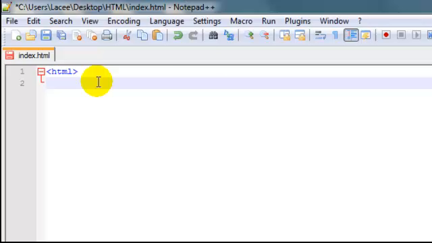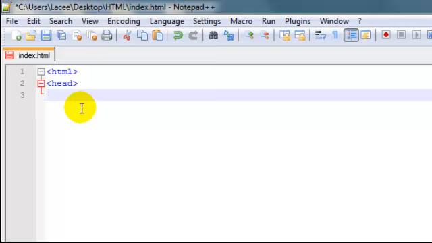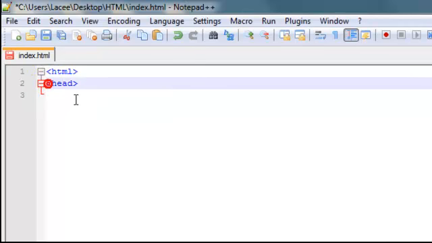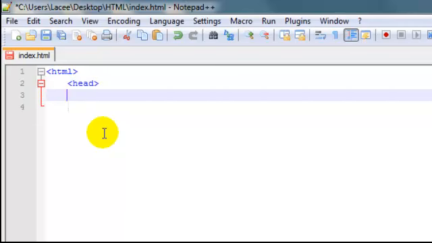So now we're going to go down a line. Next comes your head. Alright, so you have your head. Now, we're going to go down another line, and you can even space these out if you are somebody that likes to have it so spaced out that you know exactly what's going on. So we can do that, and we can go down a line.